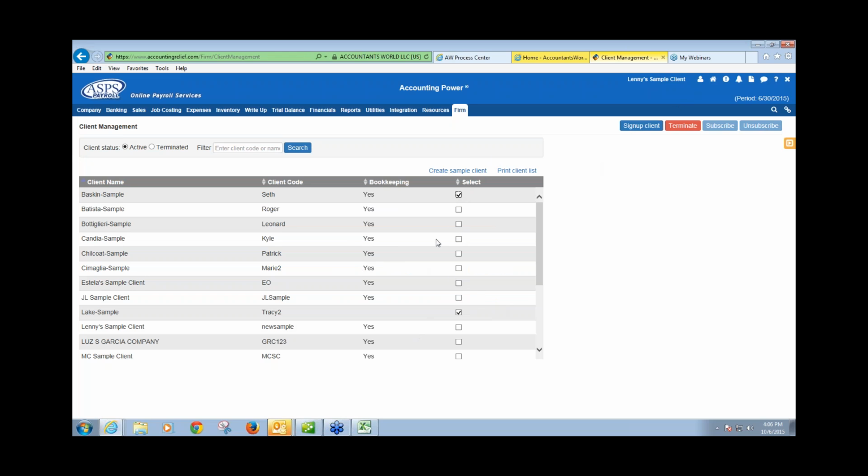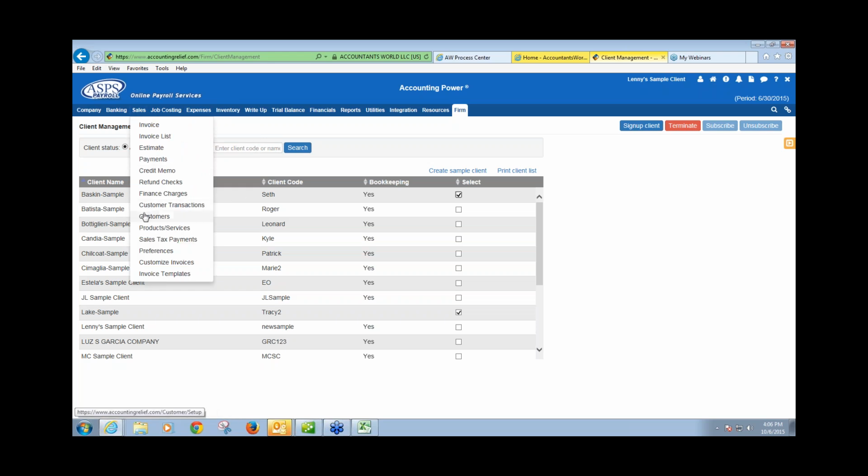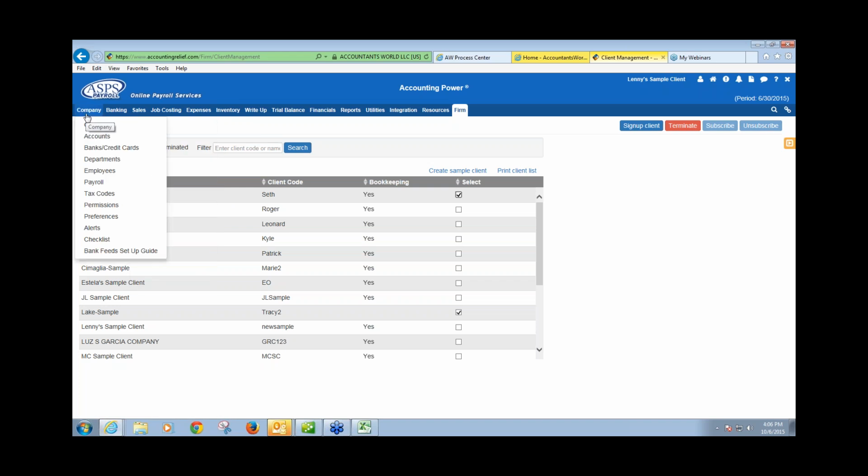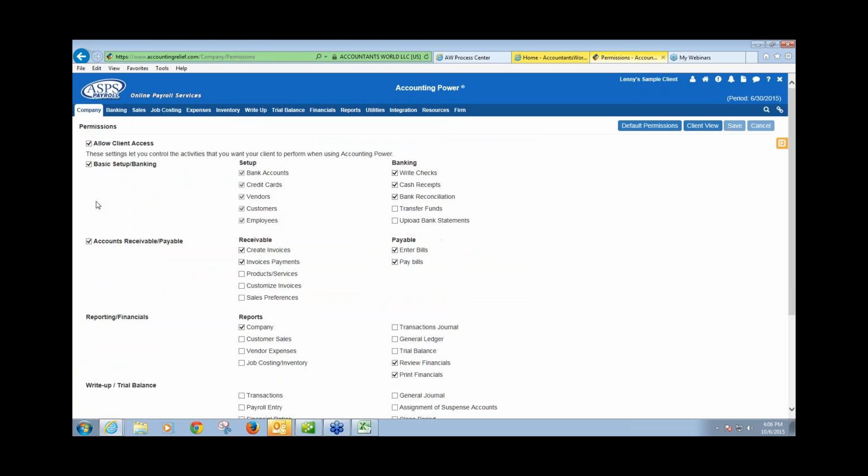But once the bookkeeping module is there, when you go under sales or expenses, right now if you went in, you only see vendors under expenses and customers under sales. But if you check that bookkeeping module, all of these other features are now available for your client to use, or for you to use if you're doing full bookkeeping work for your client. And that's where now we come back to company and permissions. This is the final step.